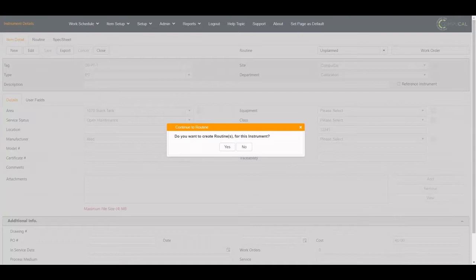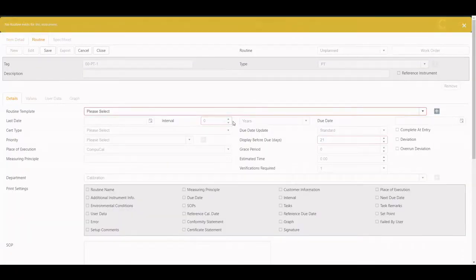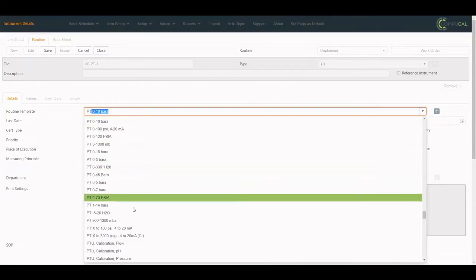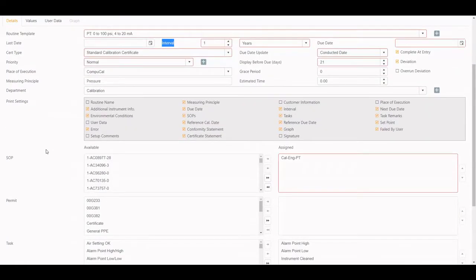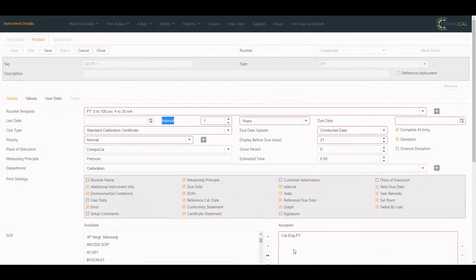The next step is to set up the instrument's routine, in other words, the calibration or maintenance procedure. The procedure can be based on pre-populated templates to reduce the data entry effort. The routine typically includes information regarding the schedule, like the interval of the calibration or maintenance activity, SOPs, tasks, and other settings that will determine the workflow.